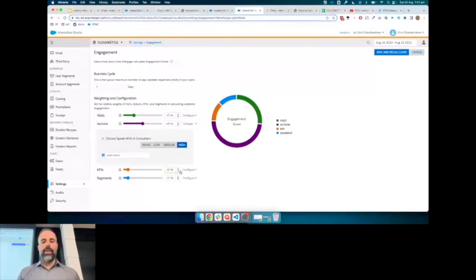And you can configure that with KPIs or even segments. You can actually go back and build your own segments and go, if someone falls into this segment, that's a super high, you know, they're very engaged. We want to do something and get that to be a big weighting to the engagement score. And again, these engagement scores can even be used back in the segment builder.